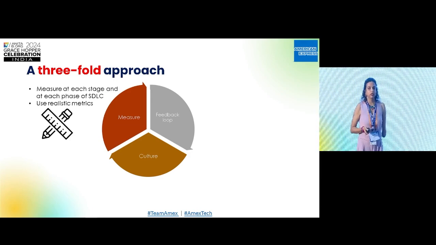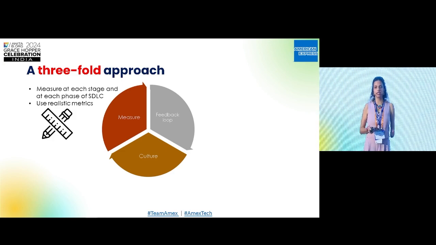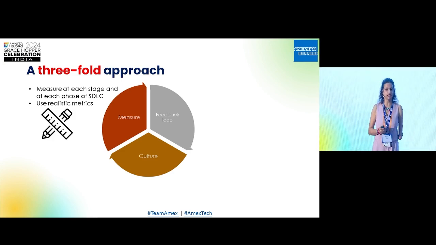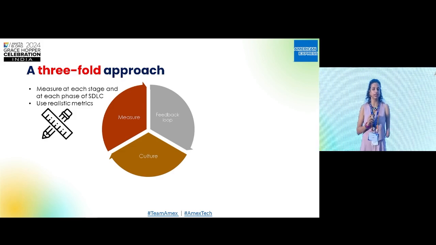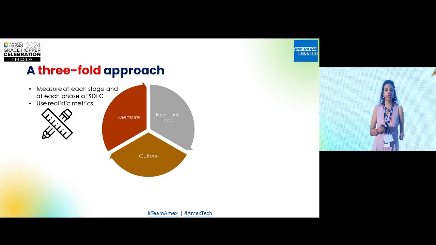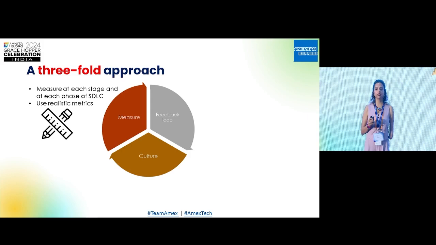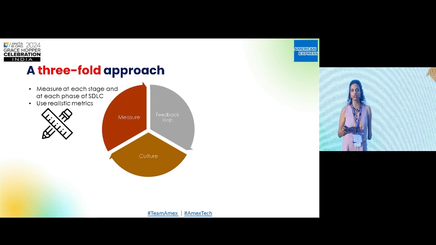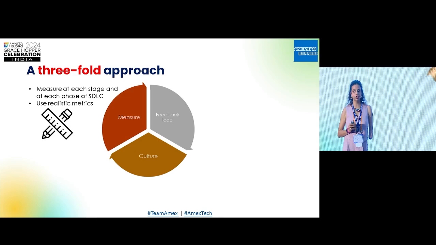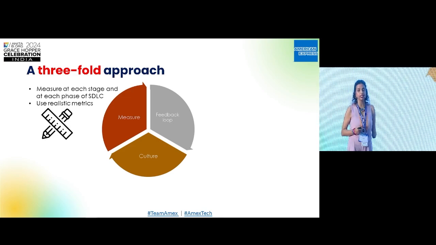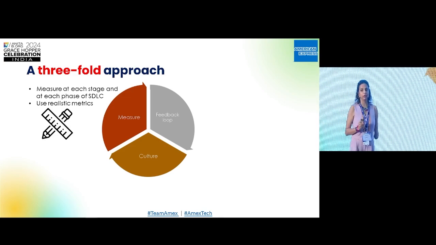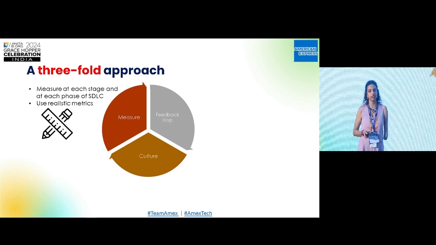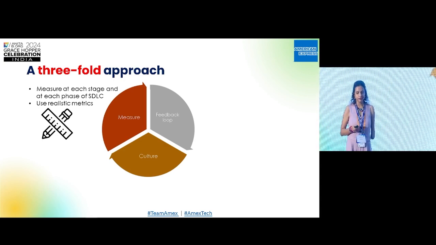Now, it's not just the measurement at the end of the software when it is live out there. You have to measure in each and every phase starting from the designing phase, testing phase, software development phase. Even when you have business analysts who provide you the requirement, the measuring should start from that phase itself, and it has to be realistic metrics. You can't say your software will always be 100% up and running. You can never meet that.